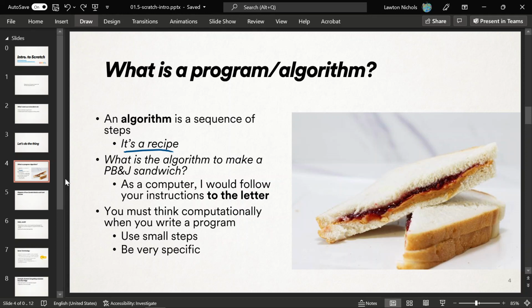So if you were like me when I first learned programming, you might say something like, all right, you want to make a peanut butter and jelly sandwich? Here's how I'll write it down. You're going to take some bread, you're going to get some peanut butter, you're going to get some jelly, just put them all together. You have a peanut butter and jelly sandwich, right?